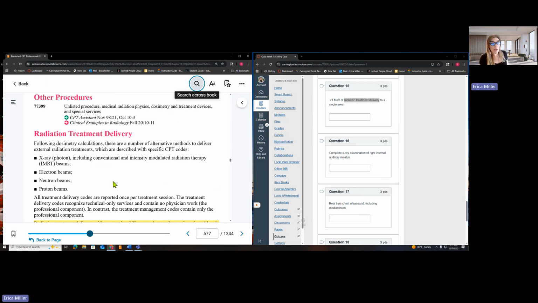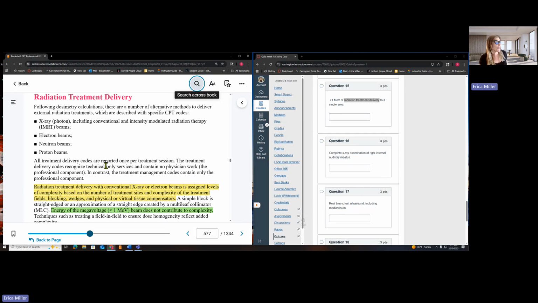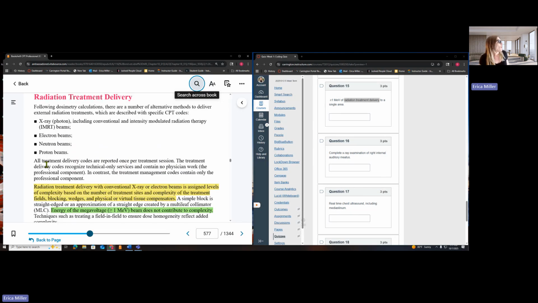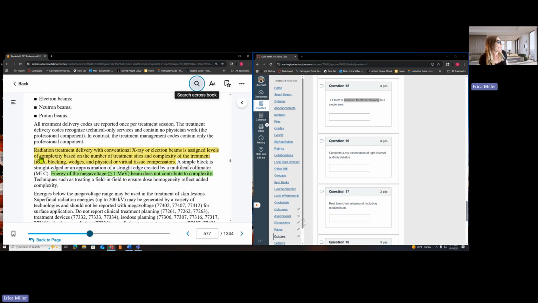Oh, look at this. Check out these guidelines, okay? So this is really important. I'm going to read this section. It's the reason I highlighted it. All treatment delivery codes are reported once per treatment session. Radiation treatment delivery with conventional X-ray or electron beams is assigned levels of complexity based on number of treatment sites and complexity of treatment. So were there fields blocking, wedges, virtual physical tissue compensators, etc. A simple block is a straight edge or approximation of a straight edge by a multi-leaf collimator. I don't even honestly know what that is.